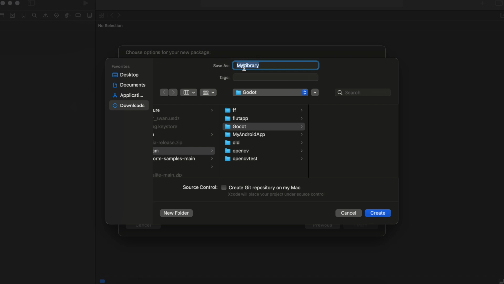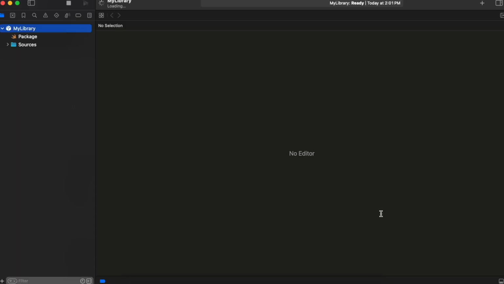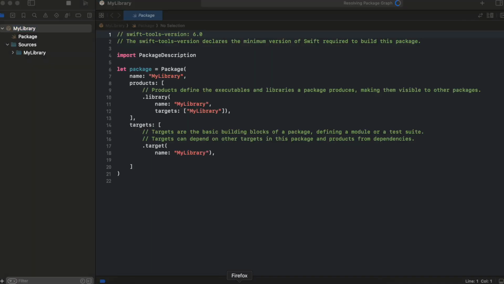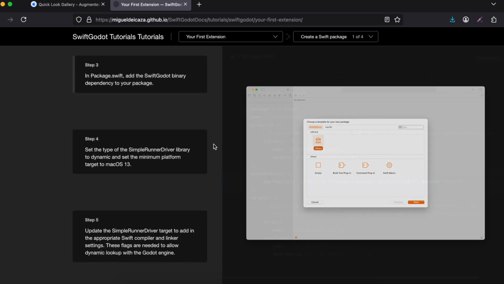You can name it whatever you feel like, but if you are doing this for the very first time, I would request you to follow what I'm doing, because this name is very important and it will be used in multiple places as well. So inside the Godot folder I will just click on Create. Now it will create the library for us. That's what has been specified in the documentation as well.